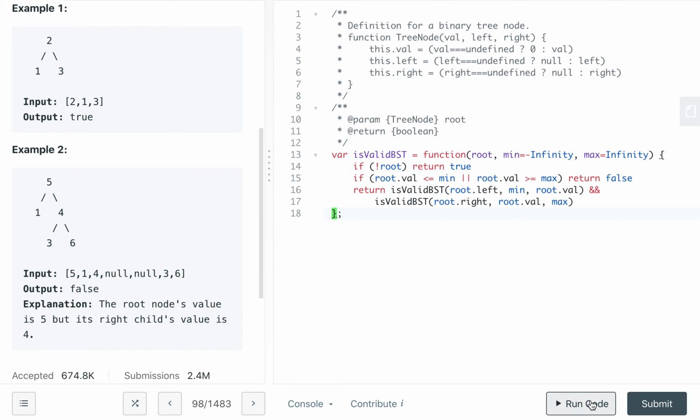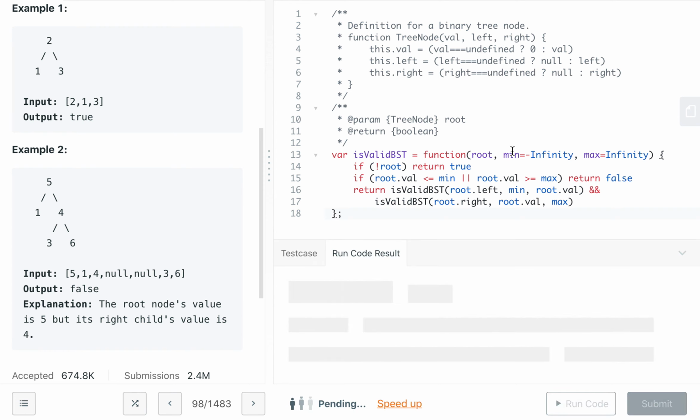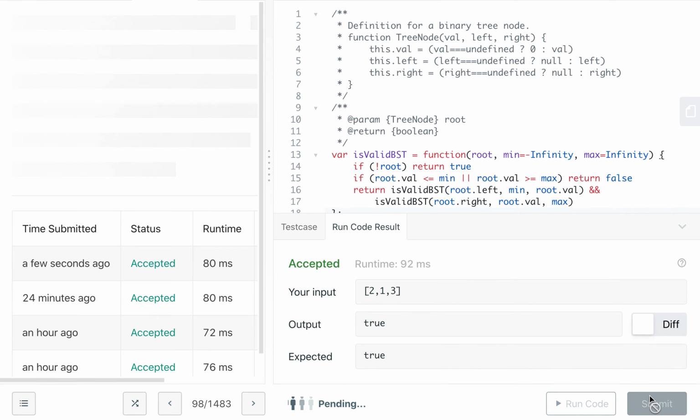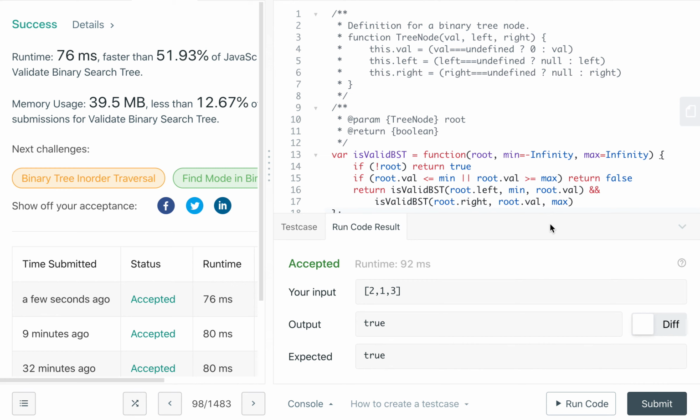Okay, let's just check all the test cases, and they pass. Okay, hope this was helpful. Until next time, bye.